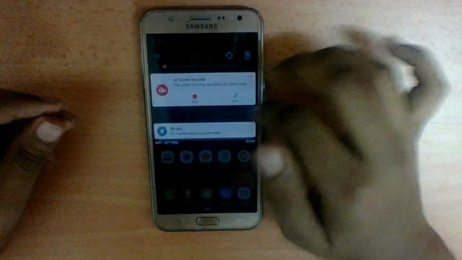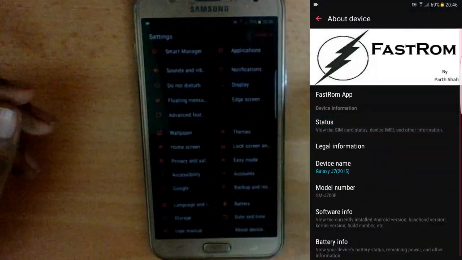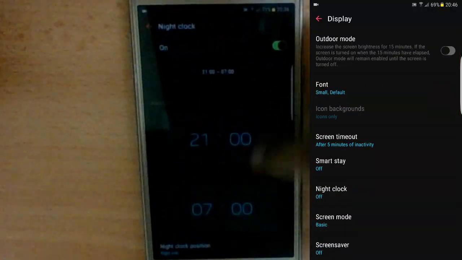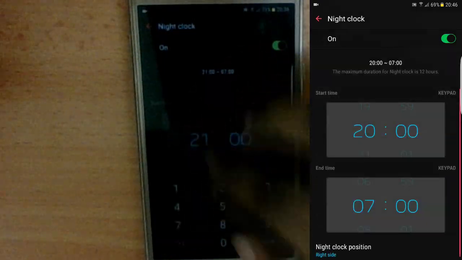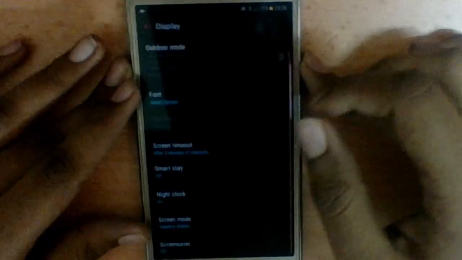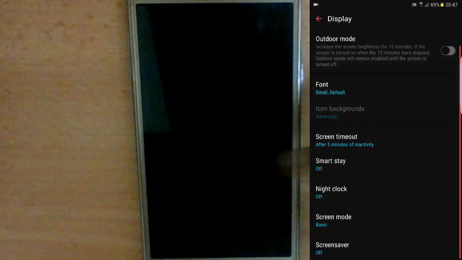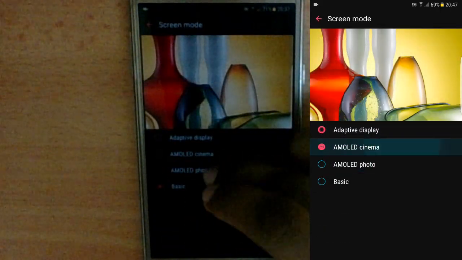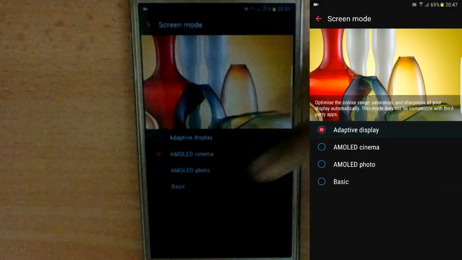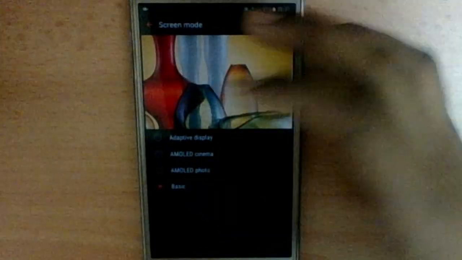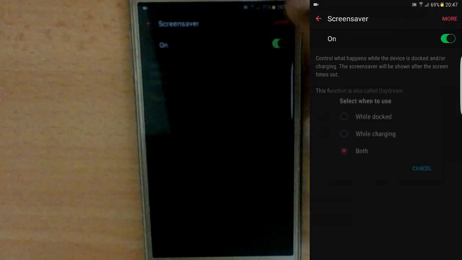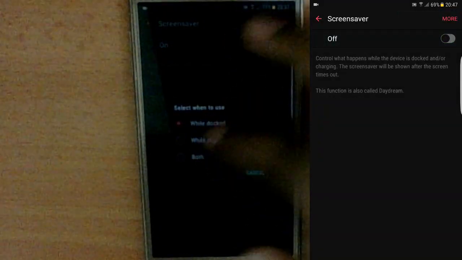I'm going to give an overview of the features that work and don't work in this ROM. Firstly, here are a few things that don't work, which include night clock, adaptive display, and screen saver, because the stock clock application doesn't work here. Other than that, the Google Photos application also doesn't work. That's what I've seen.